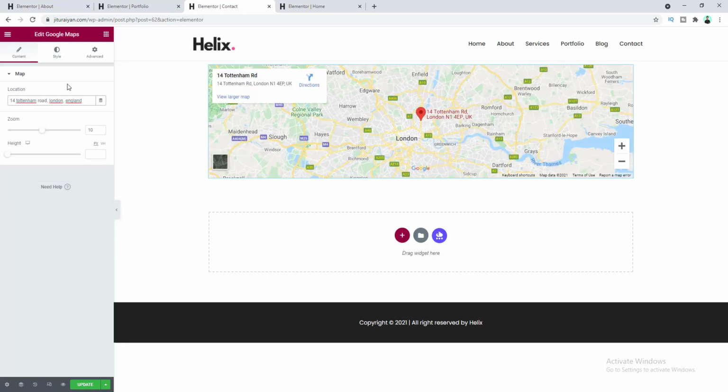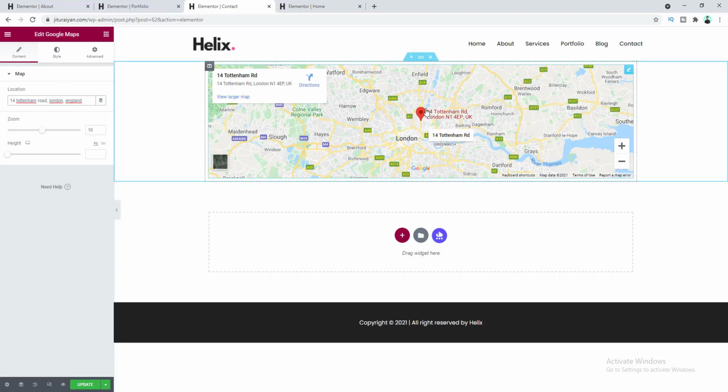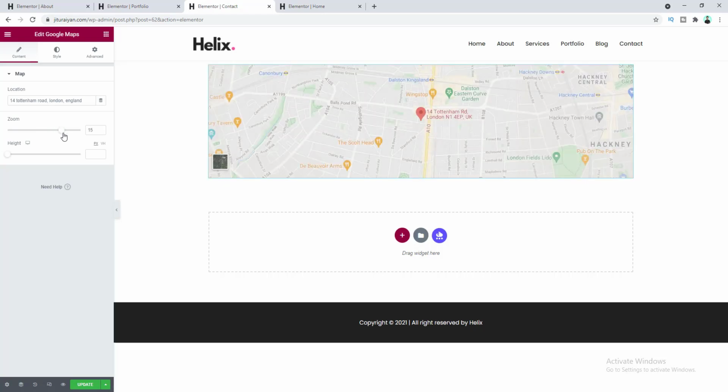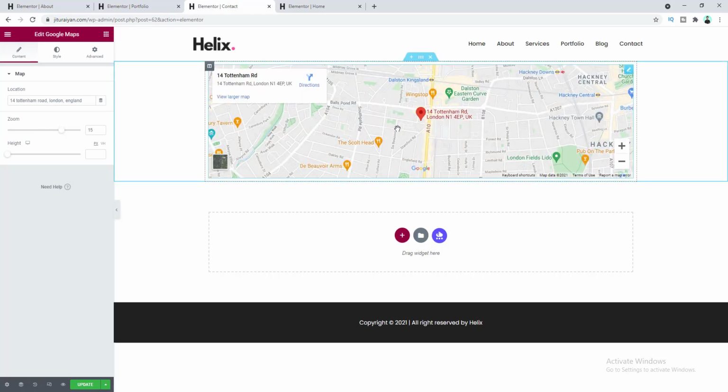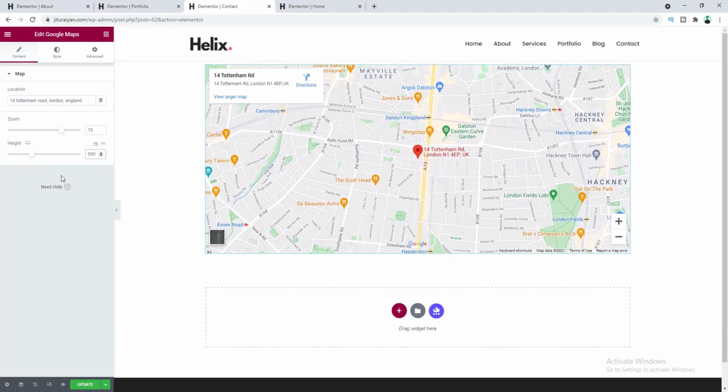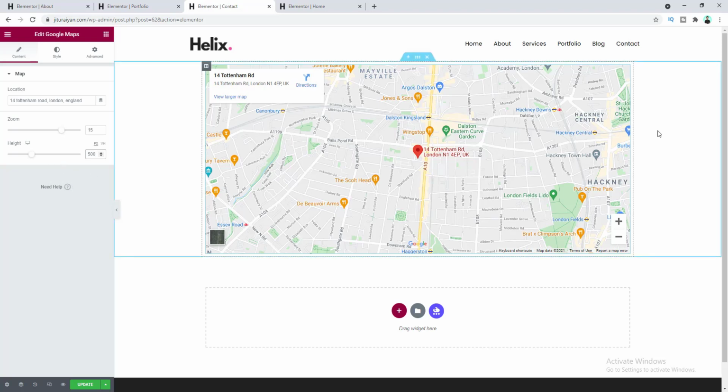Okay, after typing our location, here you can see our location is immediately pinned on this map, but here we cannot see that location properly. So from here we need to zoom this. Okay, now we can see it properly, and from here you can also set the height of this map. Let's make it 500, and here I want to make the map the full width of this page.